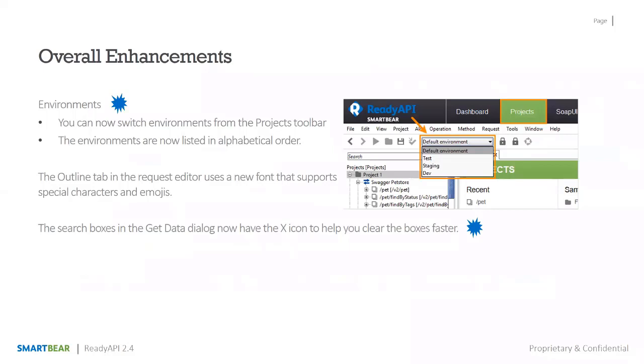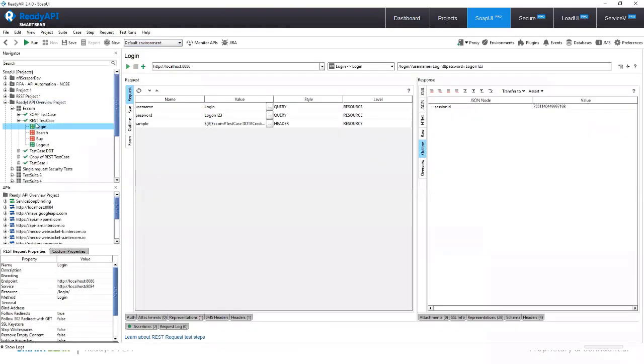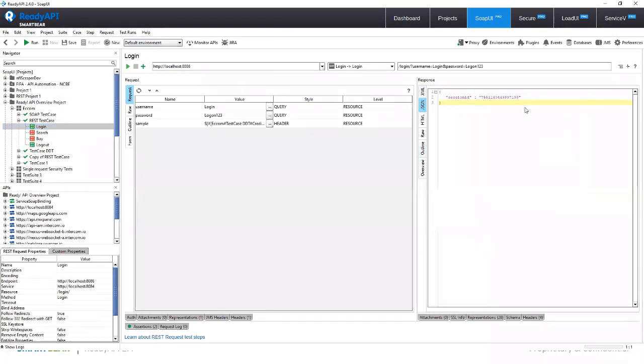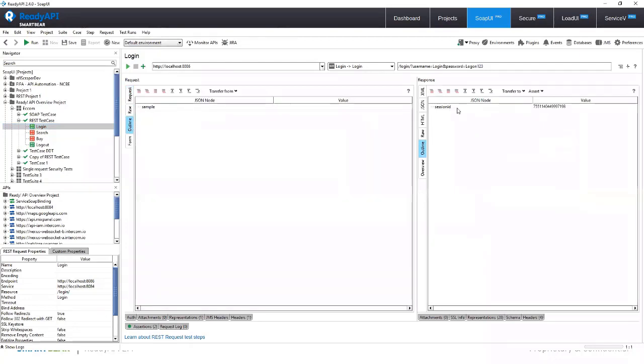All right, so we just talked about the environments feature. The outline editor now supports special characters and emoji. The outline editor basically is a better way to visualize the request and response. Again, for those of you that haven't taken advantage of it, this is one of the pro functionalities that we have. So usually you get something that looks like this, in XML or JSON, and the outline editor will outline it in a much easier to understand way.